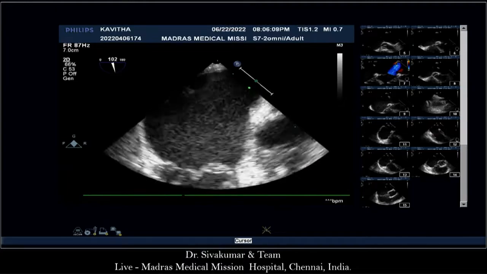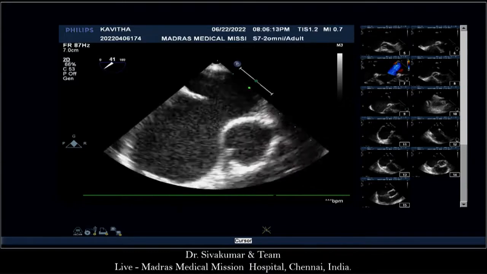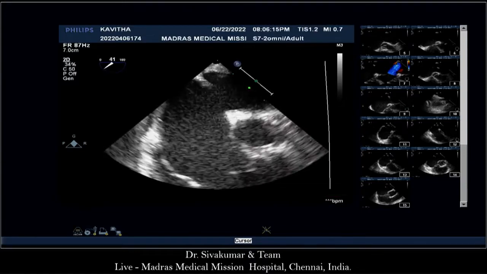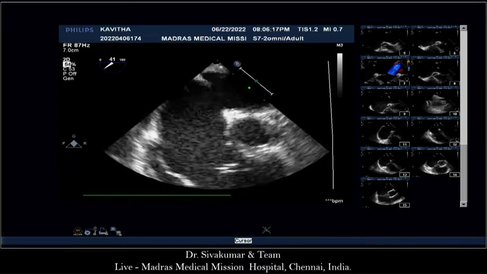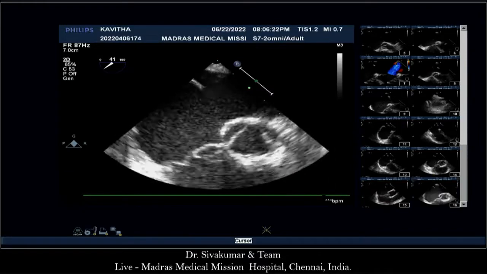Short axis. Okay, but go to short axis like 45 or 60 degrees. There you go. That's it. Okay. Now measure. So this is a short axis view. Okay, let's measure the defect now.